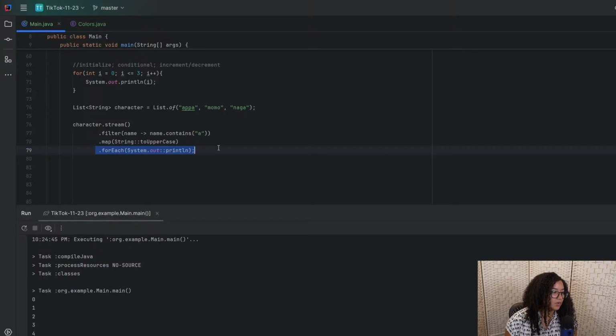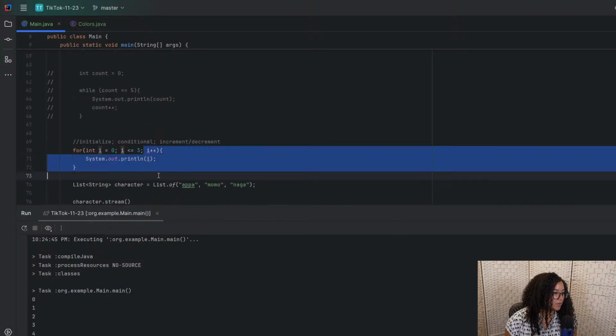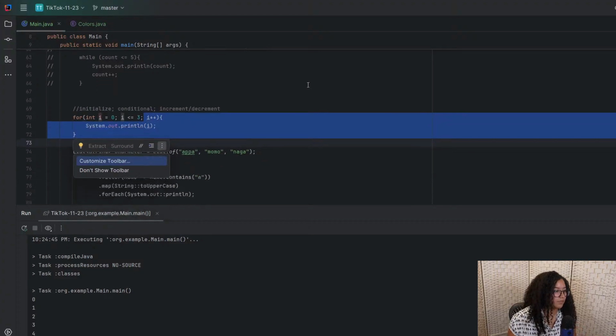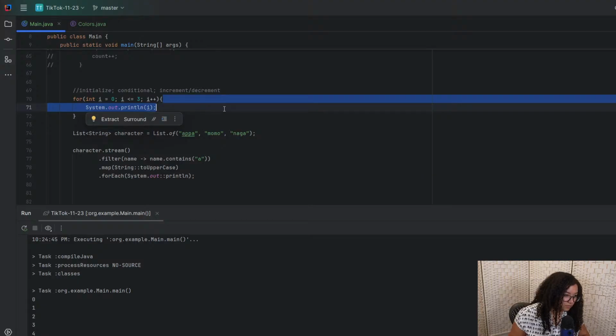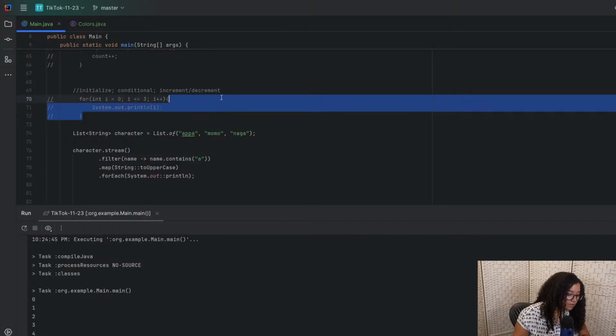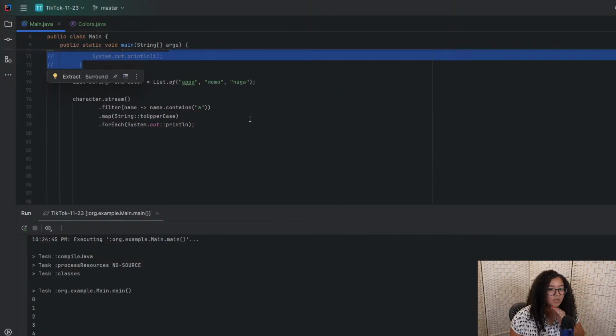And then we do for each, and we're just gonna print out each, okay? So let me go ahead and we're gonna comment this out. Why is this not, oh, my bad. Okay, save that.